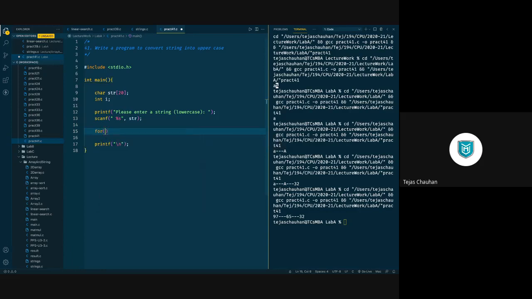So we are going to run a loop for i equals 0, str of i is not equal to the null character. Until then we have to run this loop, and i plus plus. And inside this loop, what will we do? We are simply going to subtract 32 from that character, and then we can simply print our string, printf, string is %s, str. That's all. We are done with our entire program.